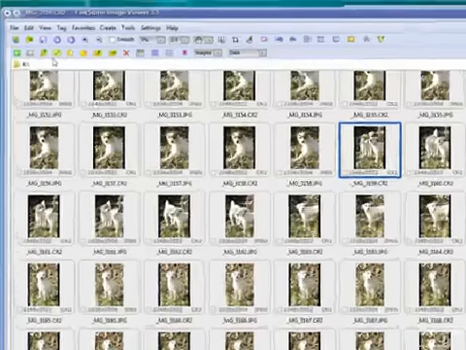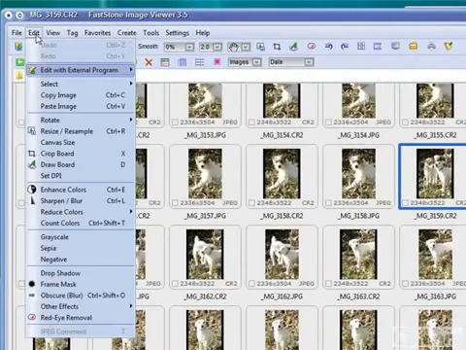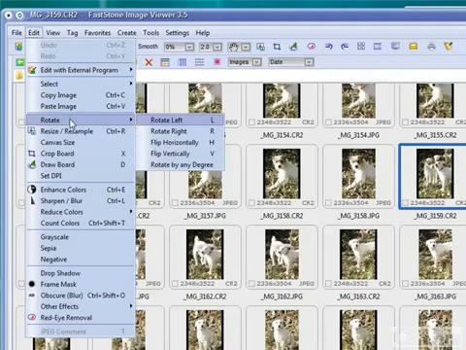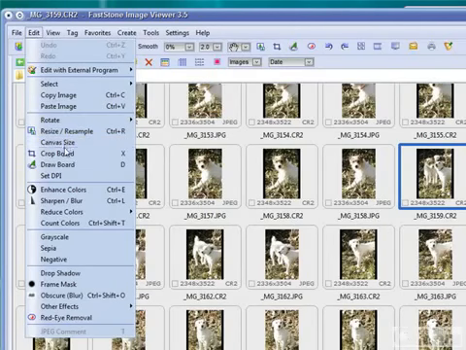Pressing escape brings you back into thumbnail view, and the developers have added in some image editing capability, although really this is an image viewer, so you might want to use your own preferred image editor as opposed to the various items they've got on this list.